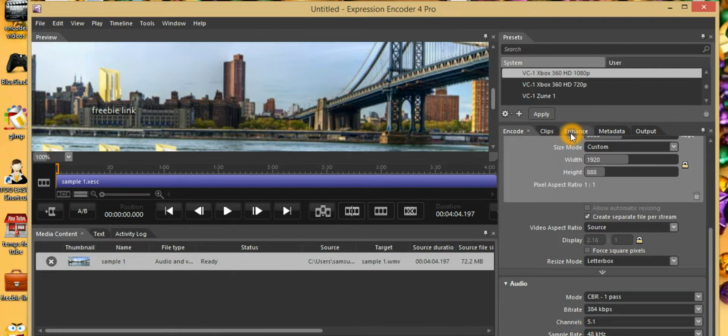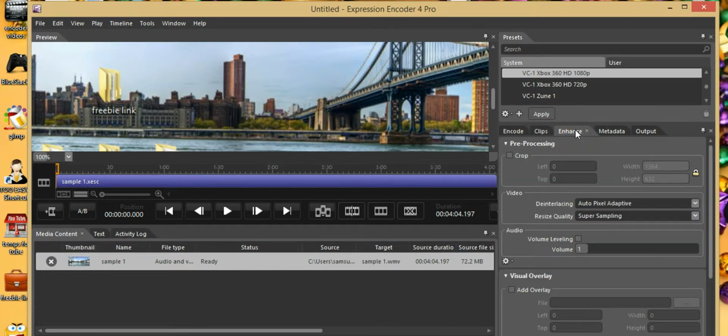The next thing I like to do is come up to the top and click on my enhanced tab. I don't mess with any of this. I just come here to turn up my volume, because the volume on my computer is not always that loud. I want to make sure that my voice is projecting loudly so that everyone can hear what I'm saying and follow along with me.